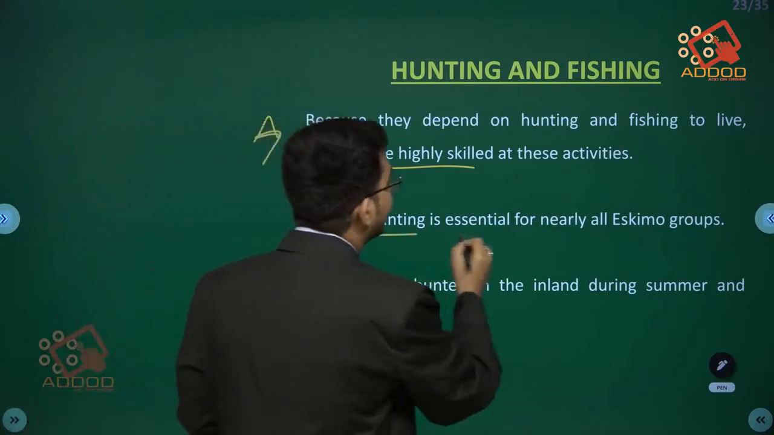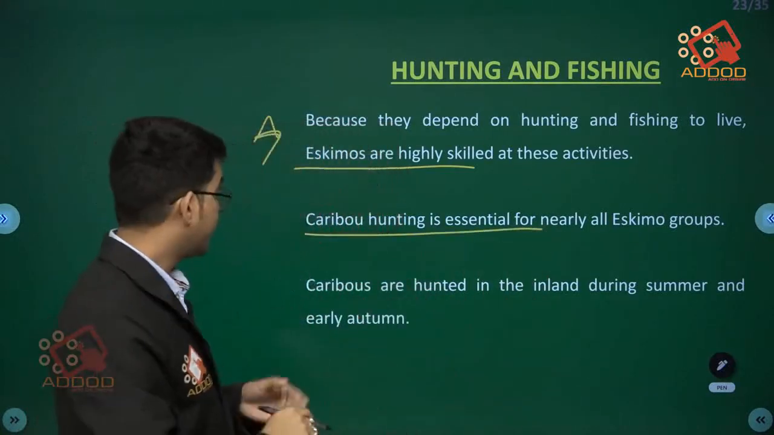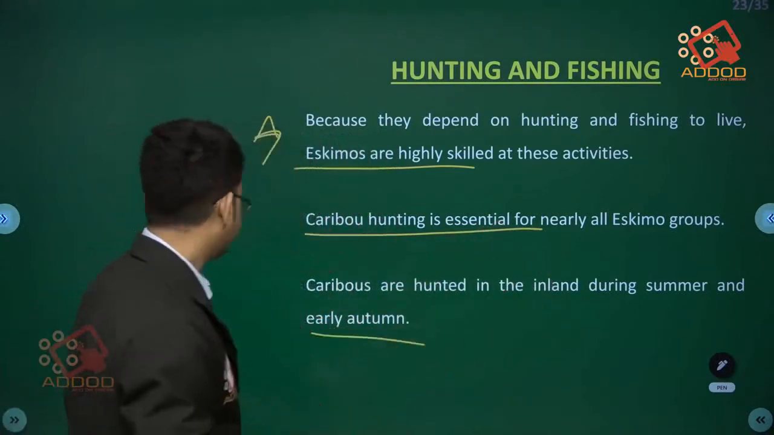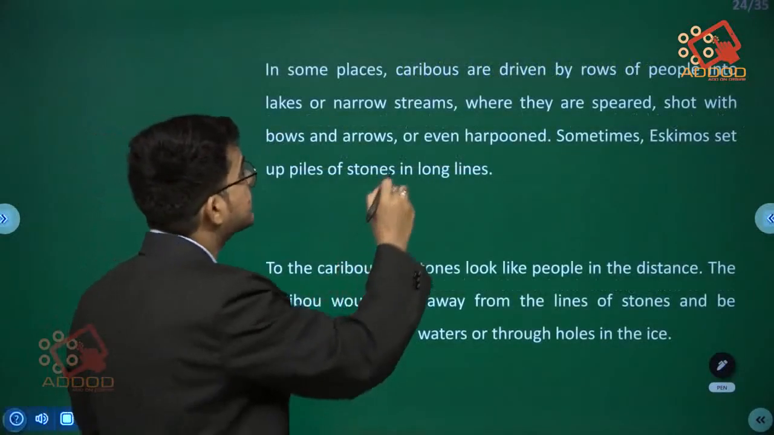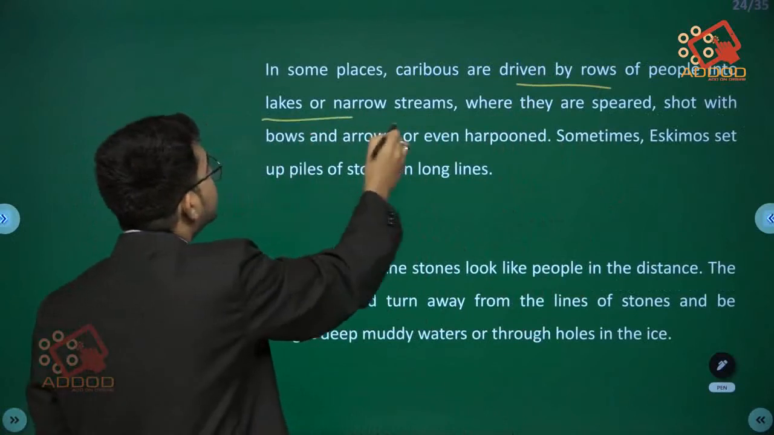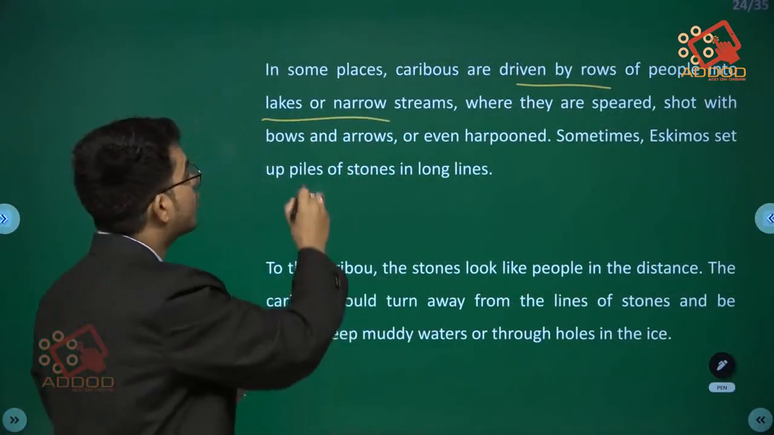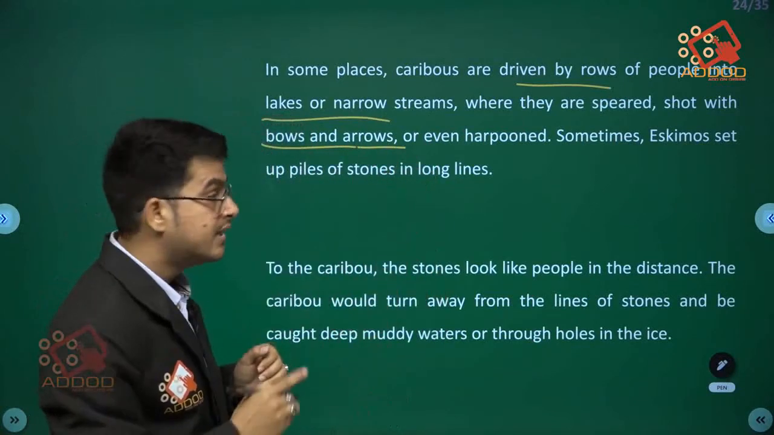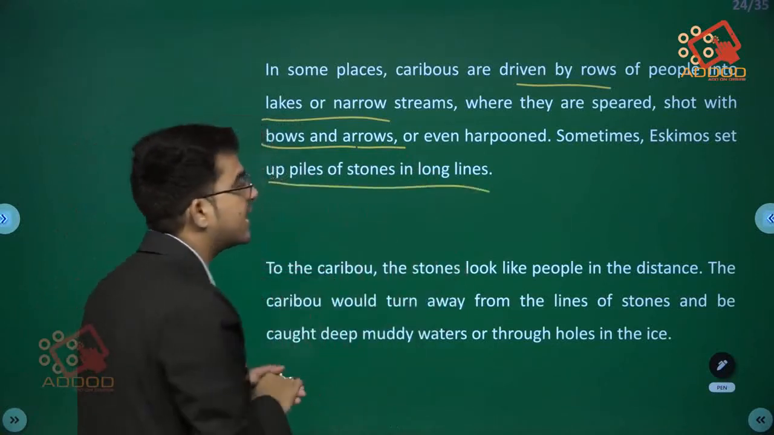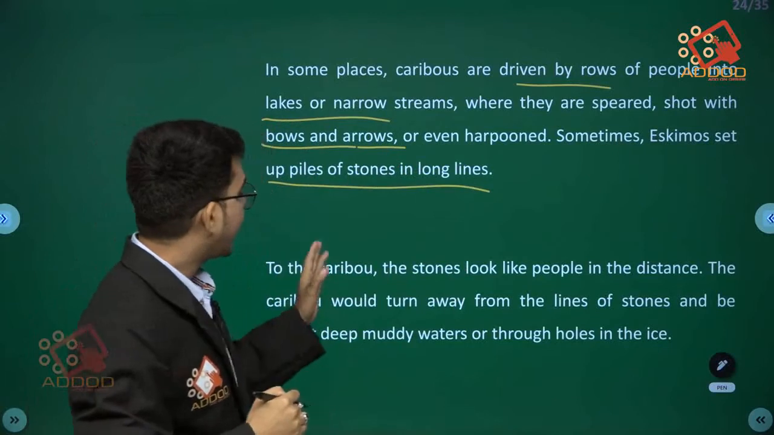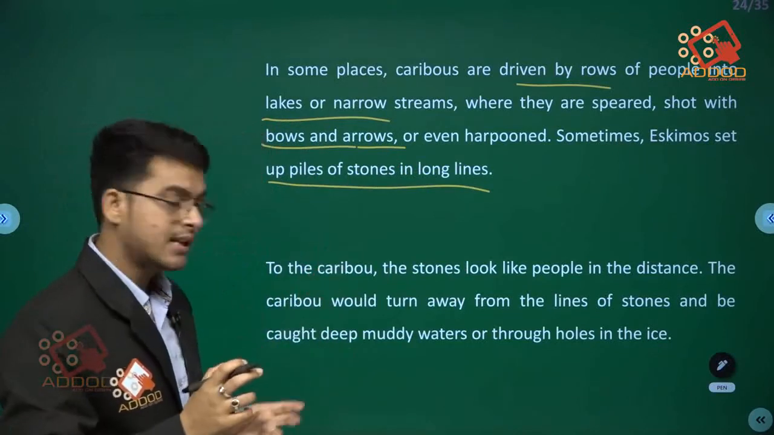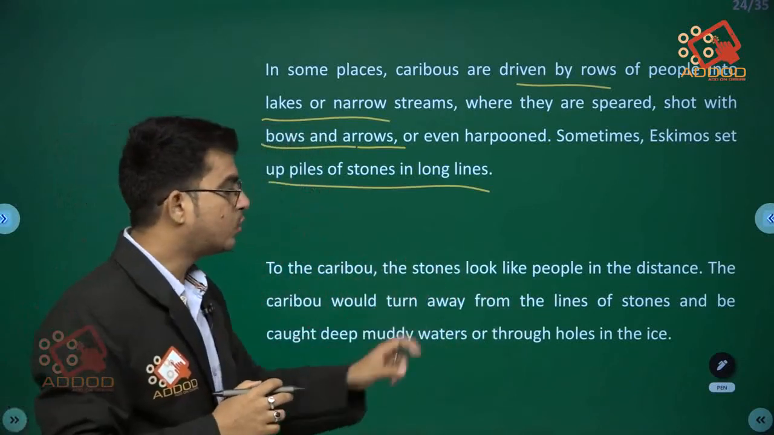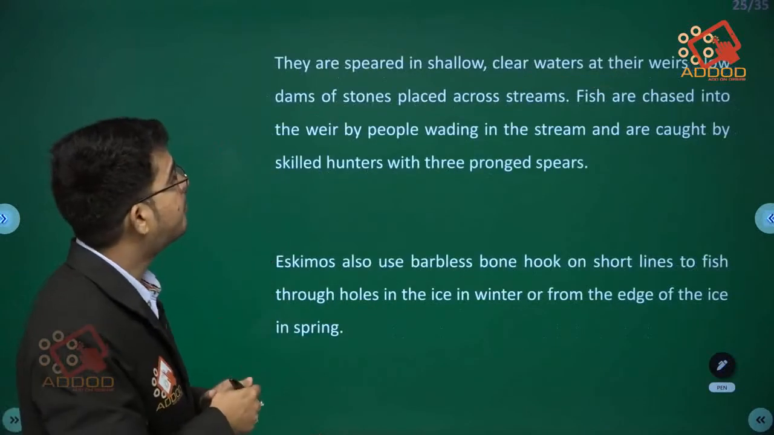Caribou hunting is essential for nearly all Eskimo groups. Caribou are hunted inland during summer and early autumn. In some places, caribou are driven by rows of people into lakes or narrow streams where they are speared, shot with bows and arrows, or even harpooned. Sometimes Eskimos set up piles of stones in long lines. To the caribou, the stones look like people in the distance. The caribou would turn away from the lines of stones and be caught in deep muddy water or through holes in the ice.